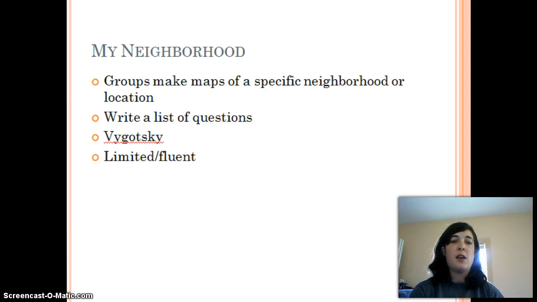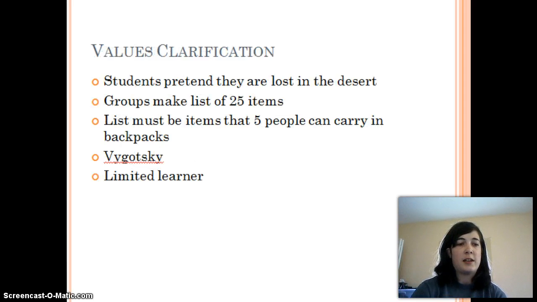And on this one, I picked limited and fluent, because I think this is something limited is capable of doing if they were in a correct group setting. If they were with people who would be able to help them and make them think well and learn. So that's my second choice.